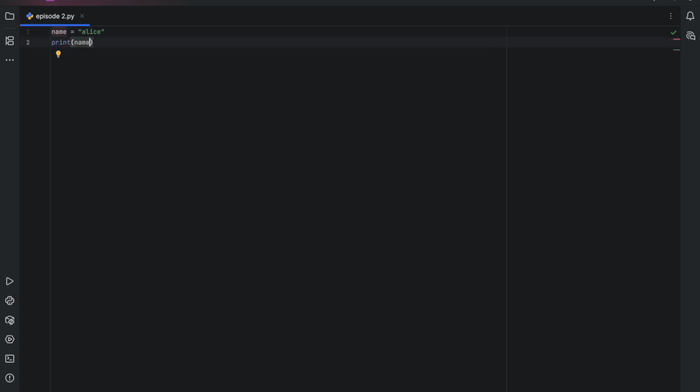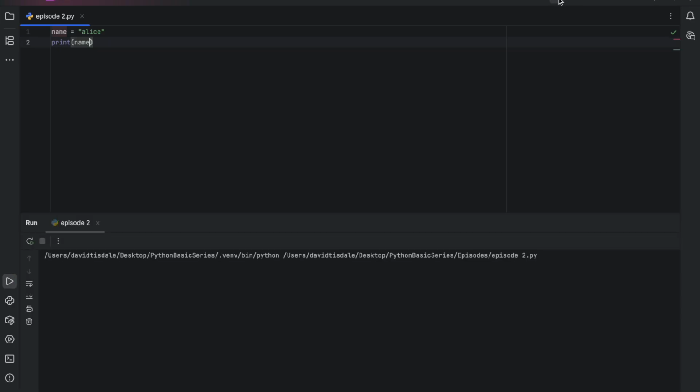Instead of printing text directly, like we did last time, we are printing whatever is stored in the variable. Let's run it and see what happens. There it is. Alice appears because that's what we stored in the name variable.